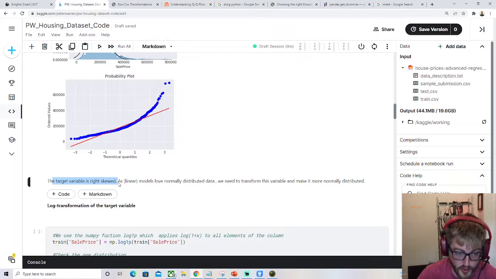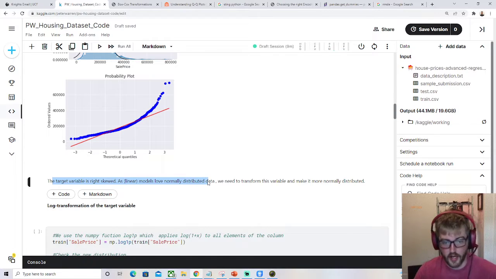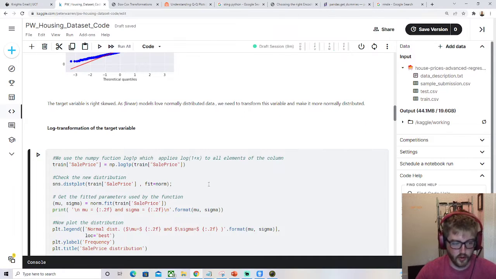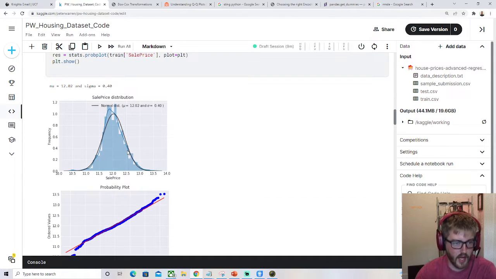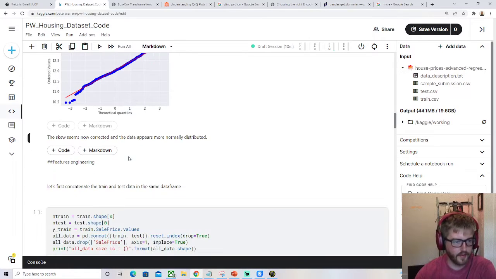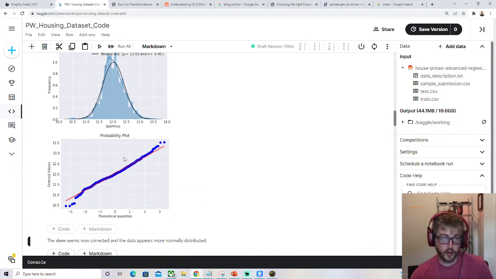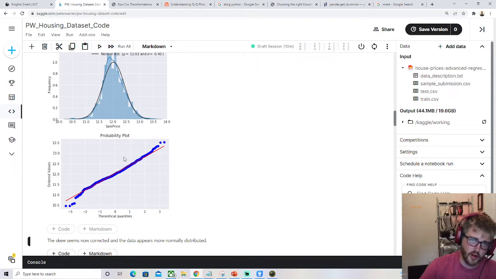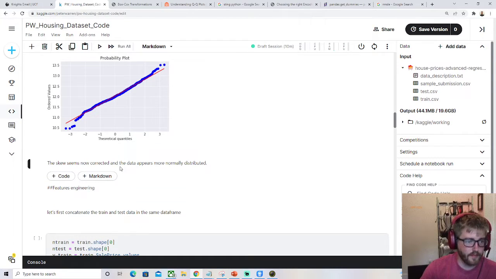The target variable is right skewed, and as linear models love normally distributed data, we need to transform it to make it normally distributed. So we do a log transform here, plot it, and now we're much better. Okay, did that. And if you remember, that's just a log transform on the sale price. We're going to go through and do some other transformations on some other variables, not the sale price. So now the skew seems correct.